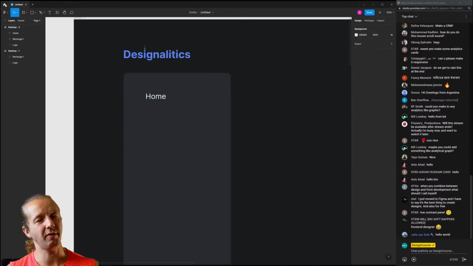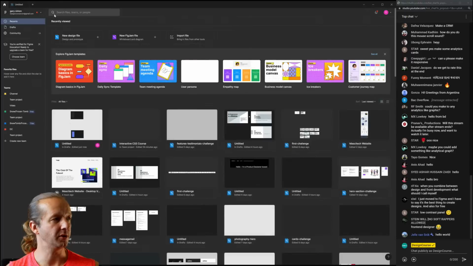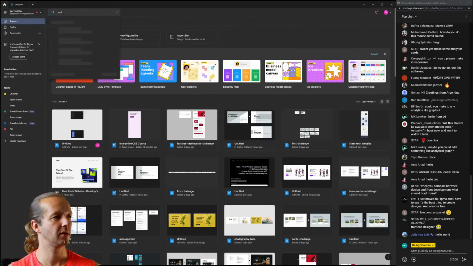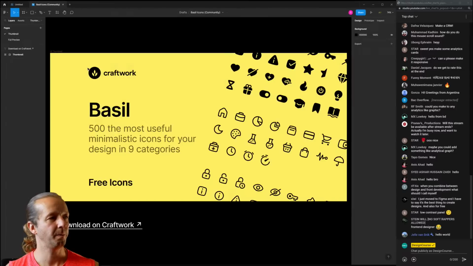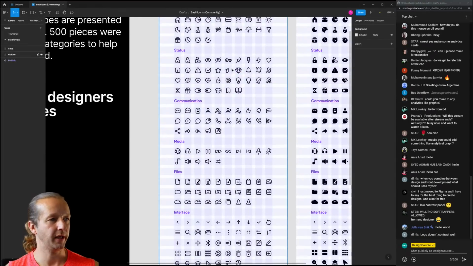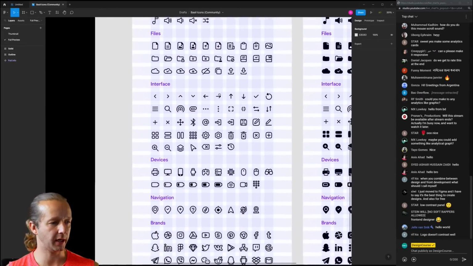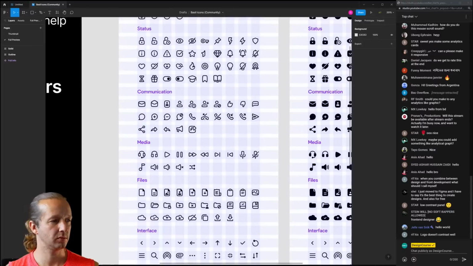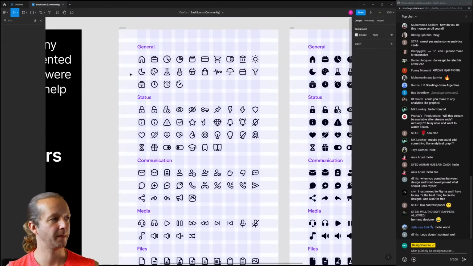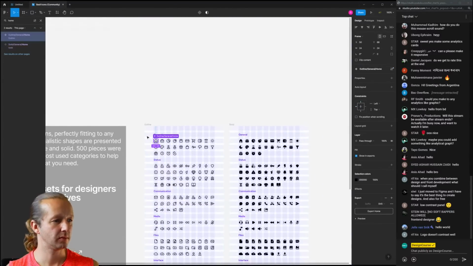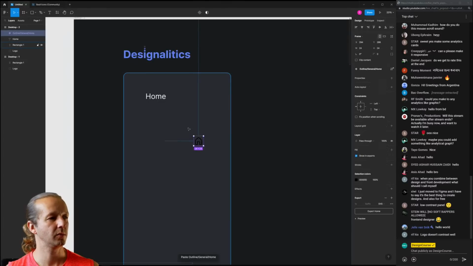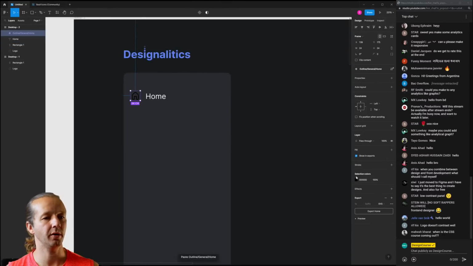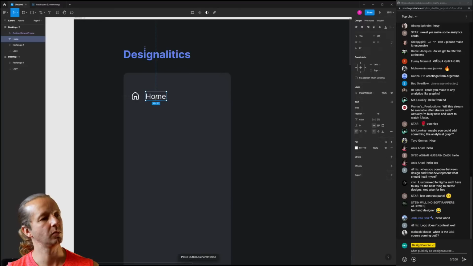Okay, we're going to have associated icons next to each one of these. So I'm going to get one of my favorite icon packs. It's called Basil, I think. B-A-S-I-L. Yep, there it is. They're all well-crafted icons. So let's go ahead and find a home. Oh, it's the very first one. Okay, so we'll go back here. We're going to paste that in. We'll put home there and make that white.